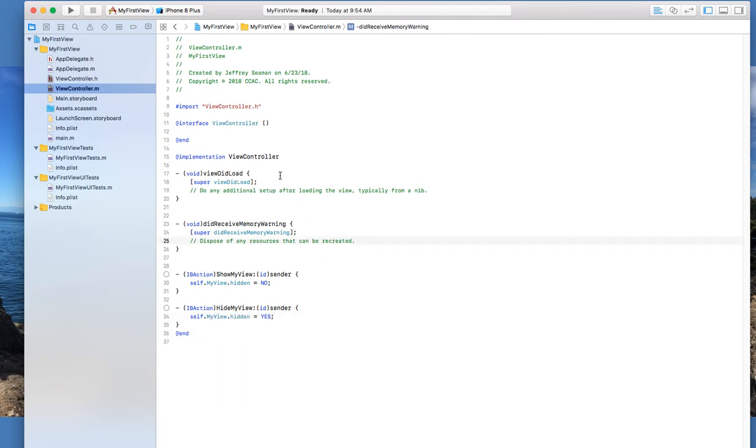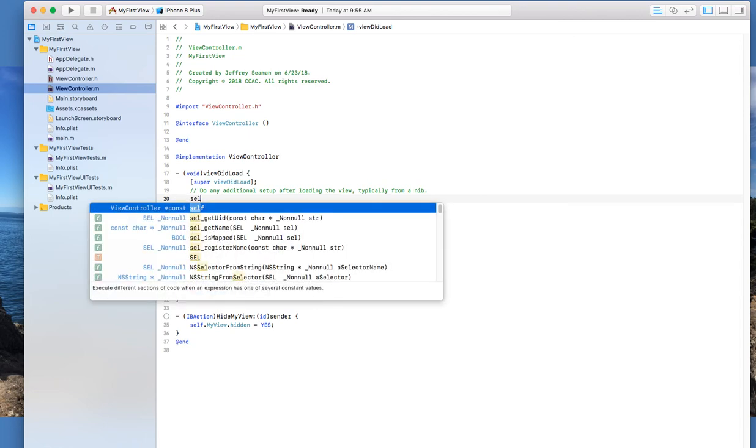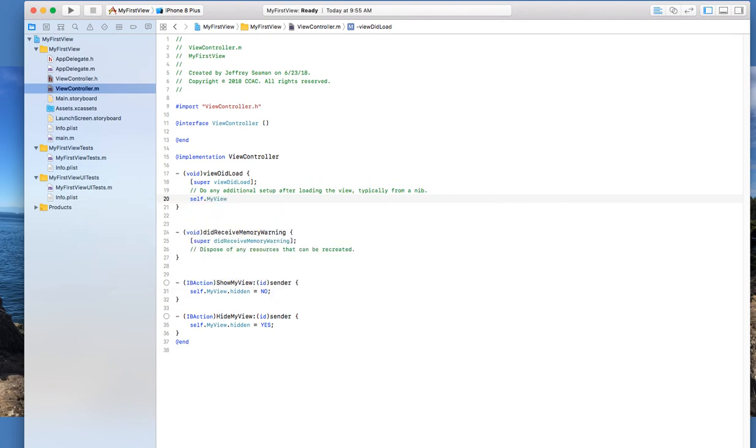All right. Then when we come into the page, we want to make it automatically hidden when it starts off. So we'll do self.myView.hidden equals yes. So by default we want it to be hidden. So let's see if this works.